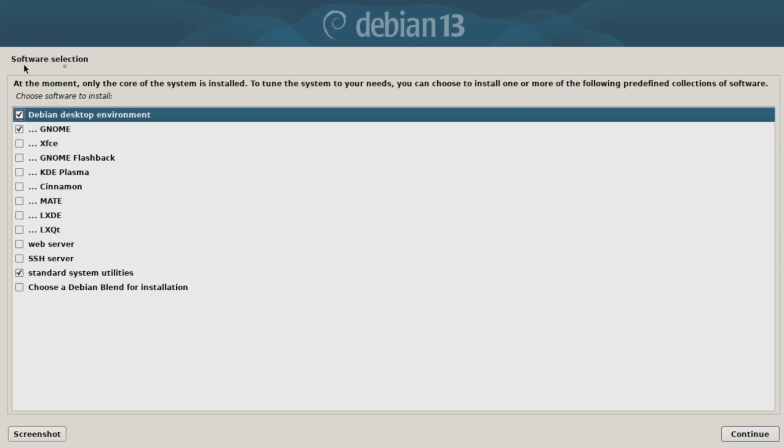All right, so at the software selection screen, this basically gives us the predefined collection of software that can be installed on the machine. Now, anything we choose or don't choose here can always be changed up after the fact. So if you choose something within here that you didn't actually want, or you didn't choose something at this point that you do want, then like I said, you can add it after the fact.